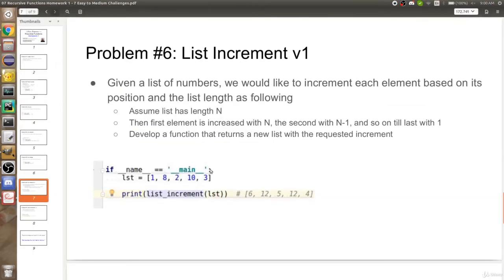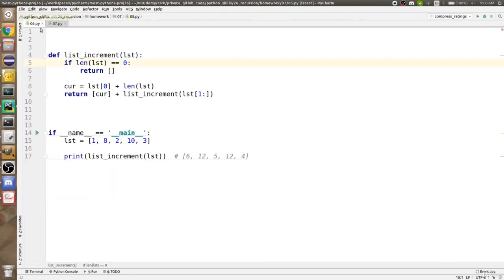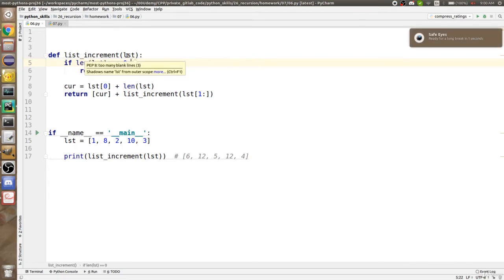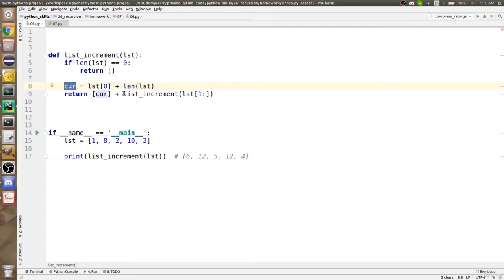In the next problem, we would like to do a list incrementing with the length in a decreasing way. If the length is n, we add like 5, 4, 3, 2, 1, and so on. The idea is going to be very simple here. We would like to construct a new list. So if we have a list of length n, then we can just add it to the current element. This is going to be the first element in our list. And then we recursively do the incrementing on the remaining part of the list. The returned value from here is a list, and we can take our first element and add it to a new list and then just return it.